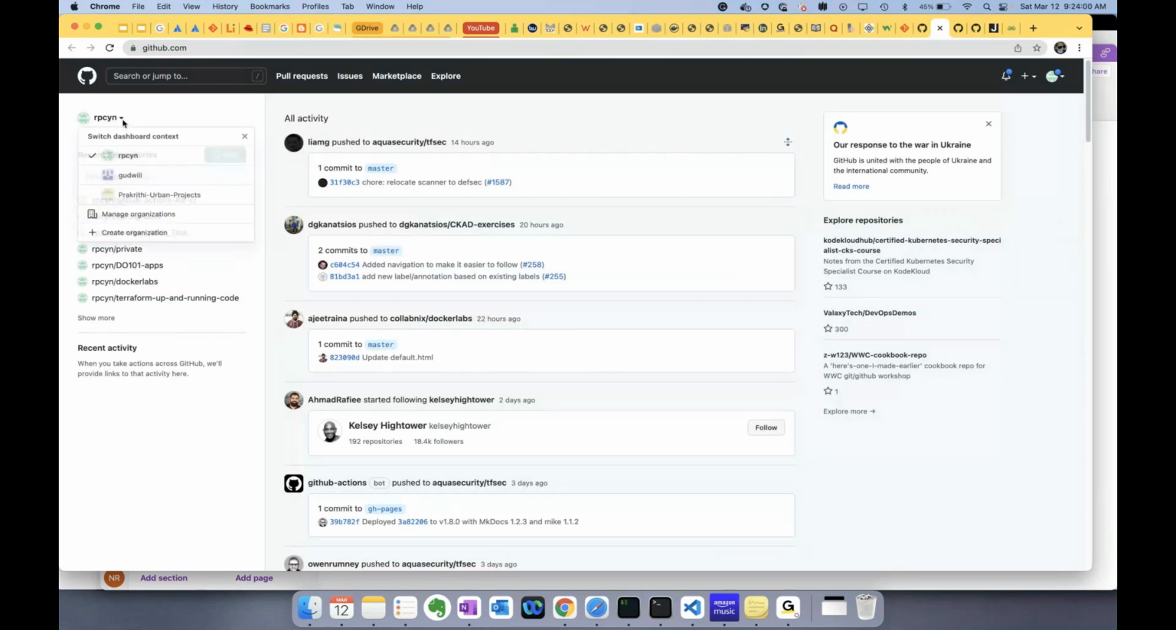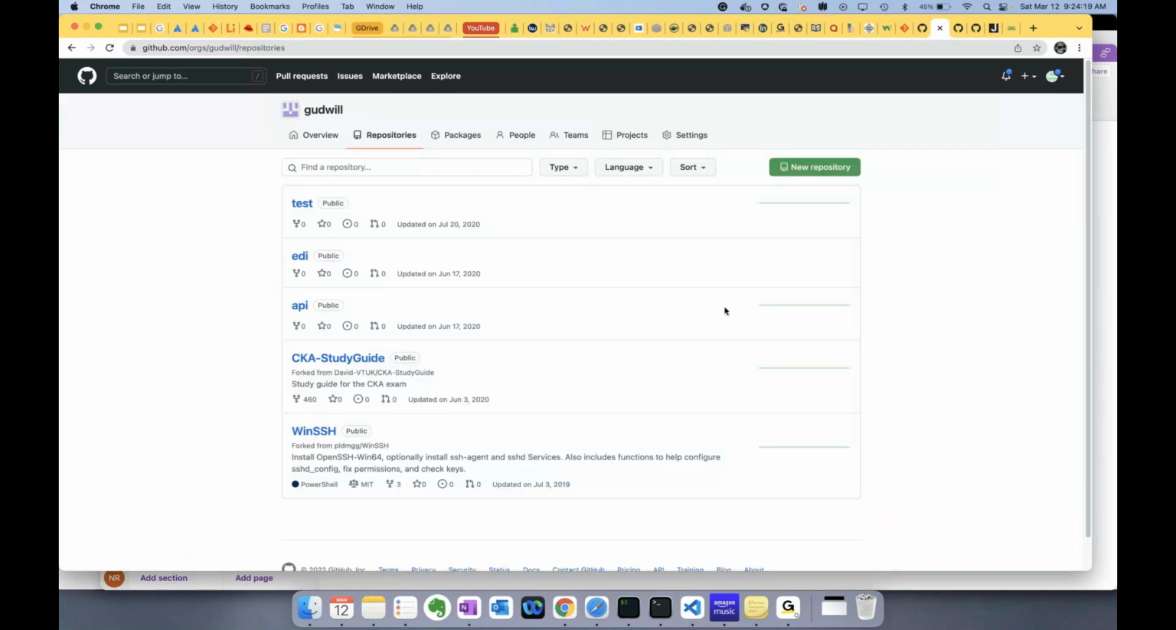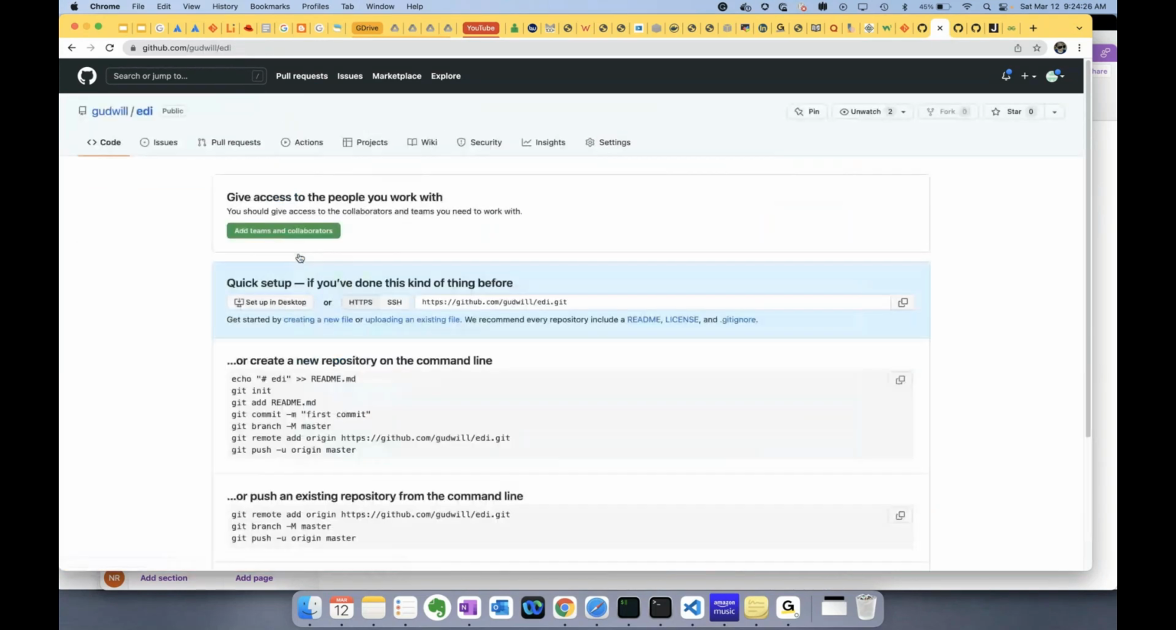With this organization, let's say Goodwill is one of my organizations. Inside Goodwill, I can view the organization and browse the organization repositories. These are repos I created way back, and this is just an empty repository which I created earlier. So in my account, I have multiple organizations which I created earlier.